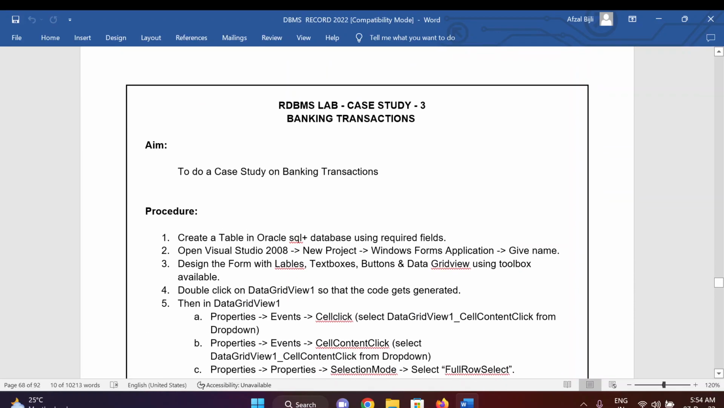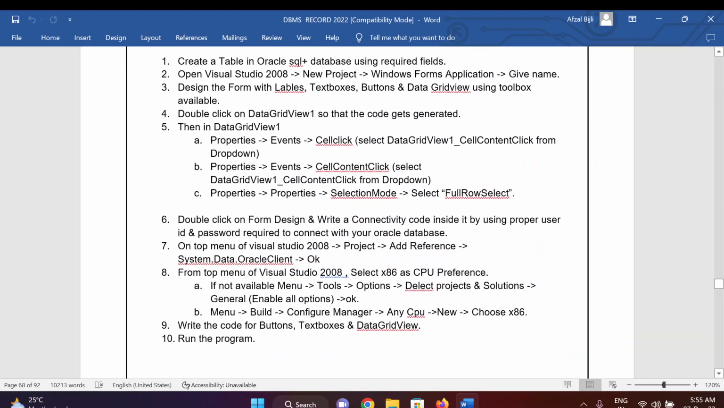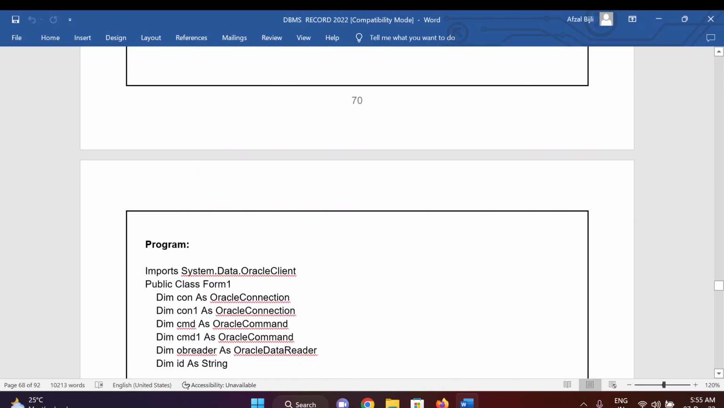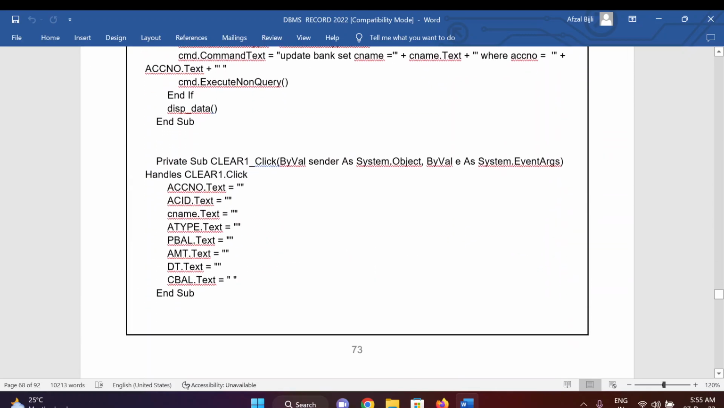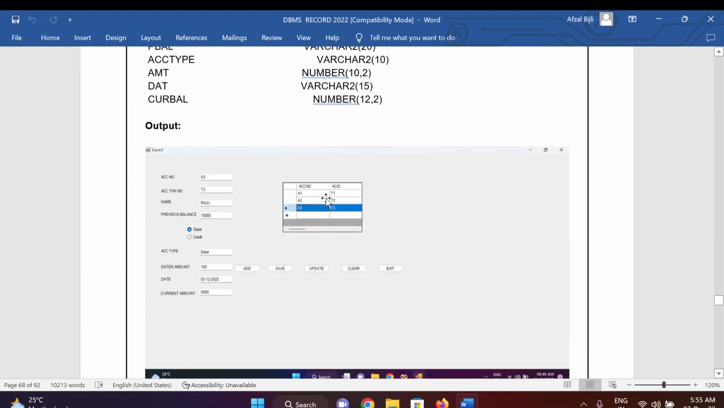So the third case study is basically a banking transaction. So how the bank works and what transactions are happening in the bank. The procedure and everything is the same for that. I'll just quickly go into it here.